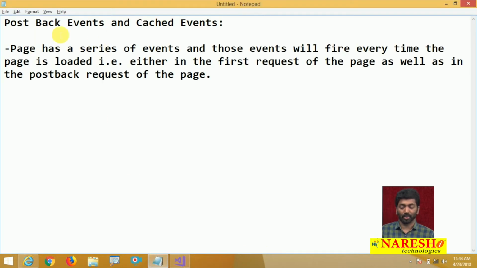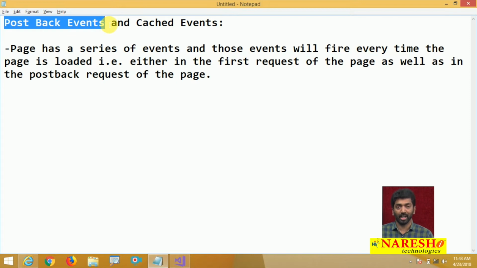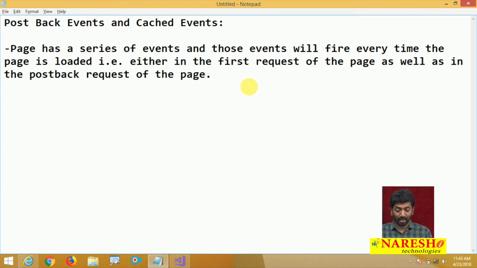So first request now, page load event executes. Page load event, but we noticed that button click event did not execute. Click on the button. Now the button click event is executing. So this is what we call a post back event. Post back event means these events will fire only when the page is posted back.